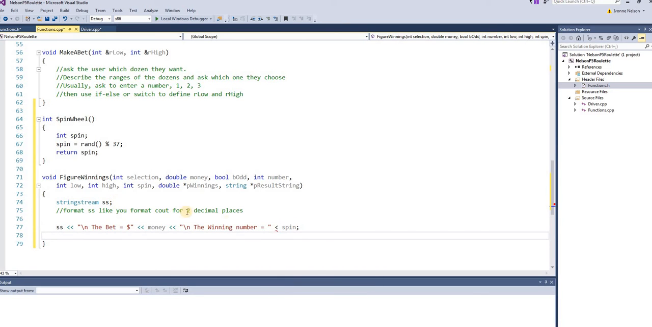Okay, so the string stream is like cout. You can interrupt it and go back and keep adding to it later on. So this is all we're going to add right now. Now, p winnings is the pointer, which means the variable p winnings contains an address. So we can't do very much with that. But when we use the indirection operator, which is star p winnings, then we can use it because it will be the variable that is pointed to.